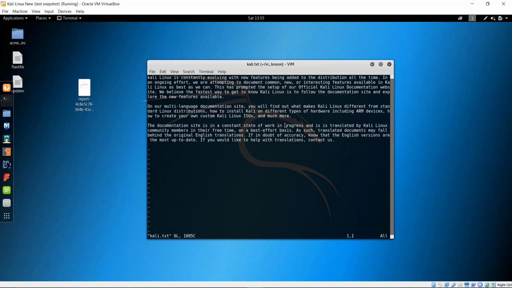Simply, that is the letter W, and you can see the cursor moving word by word from left to right. Now if we wanted to go back one word, we can do the B key, which is back, and that goes word by word back.